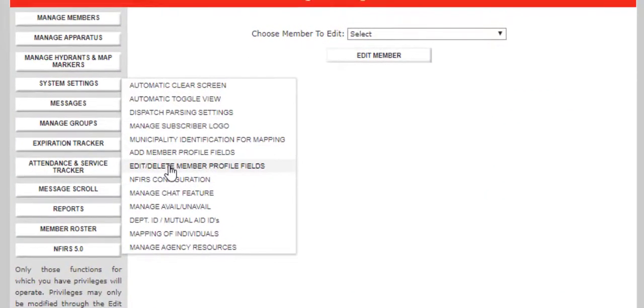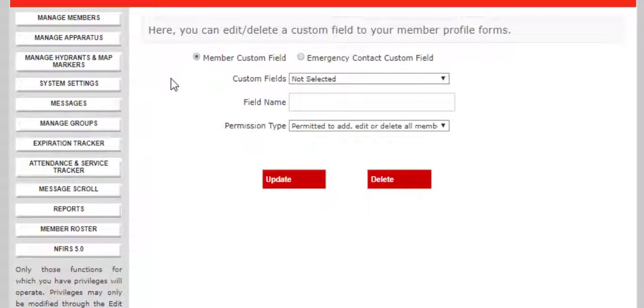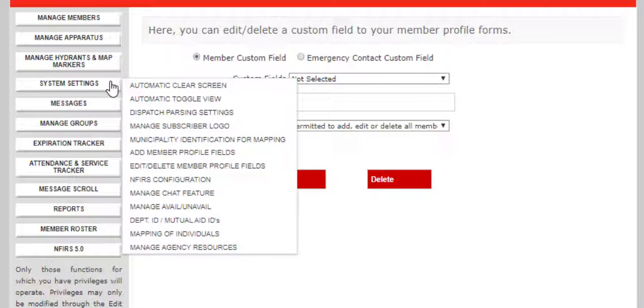There is an option to edit and delete member profile fields. Once you've added member profile fields to the system, they can be edited or deleted in this area. It is a tool separate from adding the functions.